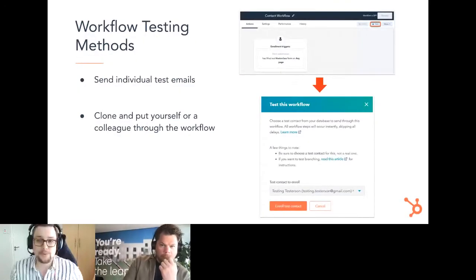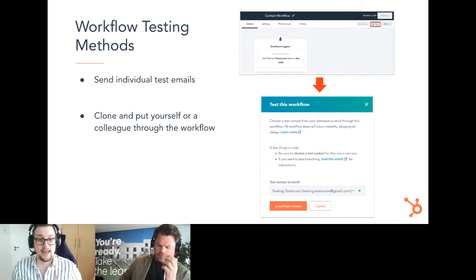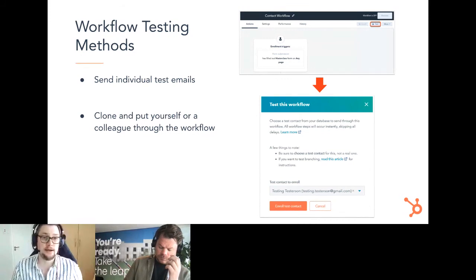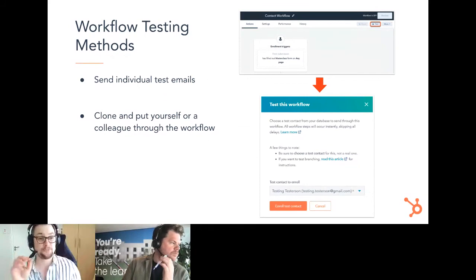Now, as with everything, testing is essential. So you want to send individual test emails, and you want to make sure that those emails are well received. If you're A/B testing your emails, for now, if you don't have access to the beta yet, either ask your customer success manager to get you in the beta for A/B workflow emails, or send out a regular A/B test to understand which variation is performing better.